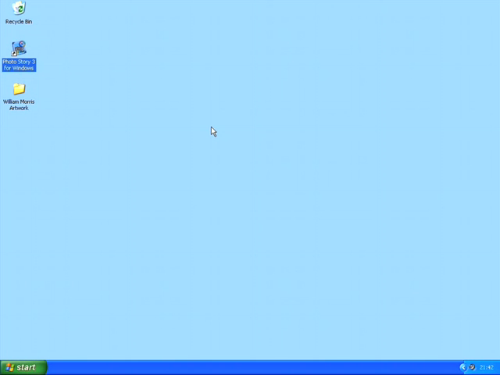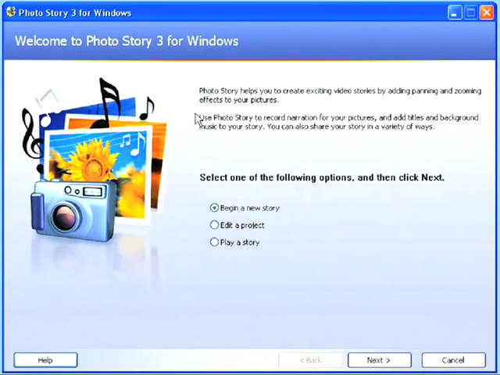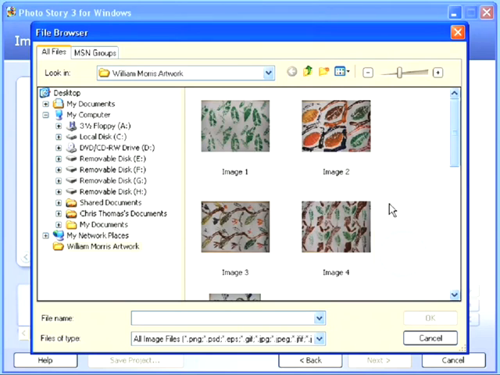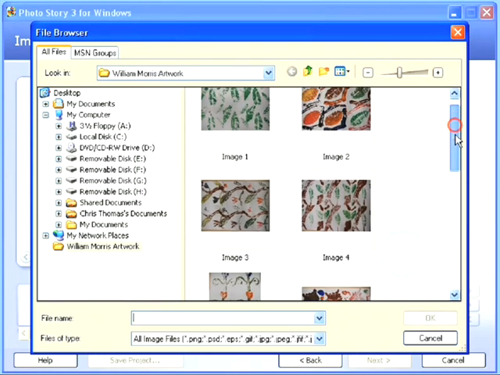When it launches, it's going to ask me whether I want to create a new project, edit an existing project, or play a story. A story is basically a photo slideshow. So I'm going to go ahead and begin a new story. The first thing we need to do is go ahead and import some pictures. I've got some scanned in images saved on my desktop here.